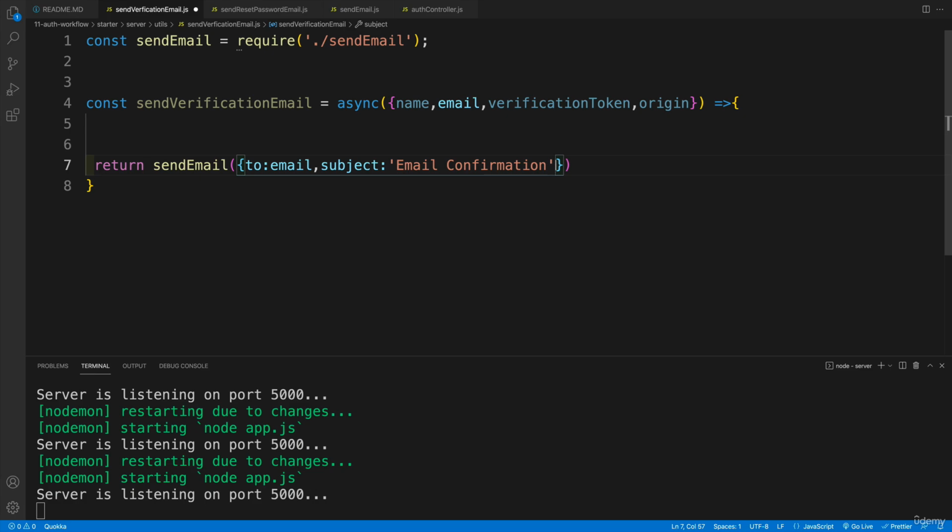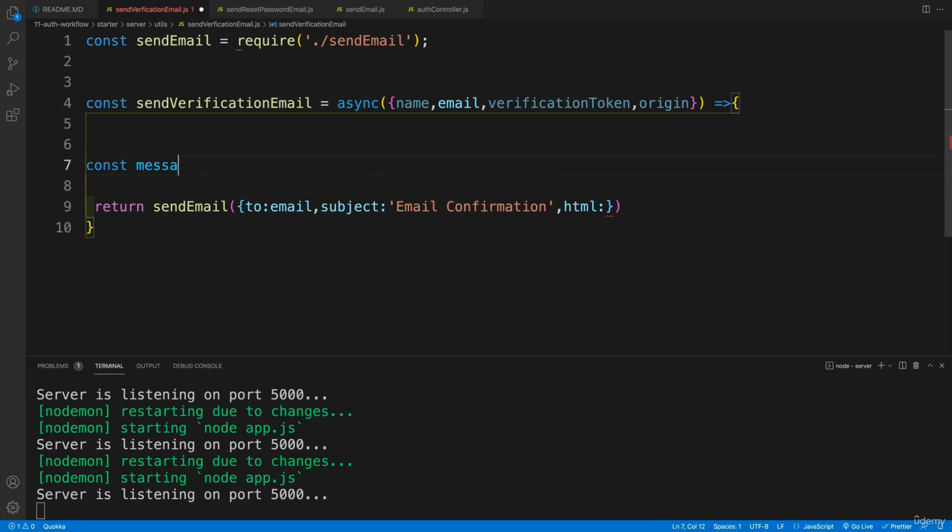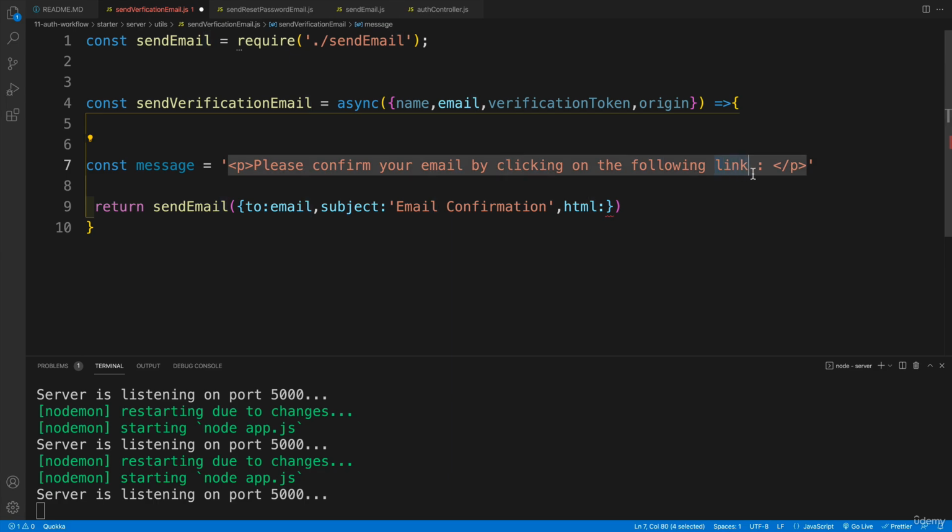Then we also want to pass the HTML, correct? So we're going to go here with HTML. And before we do anything, let's set up the message. And I'm going to do that above, where we're going to go with message. And since it's going to be HTML, I'll right away set up a paragraph here. I'll close it. And we're not going to set up the link yet, but let's just add a text. And effectively, it's going to be, please confirm your email by clicking on the following link. Again, we're not going to add an actual link yet. For now, we just want a text.